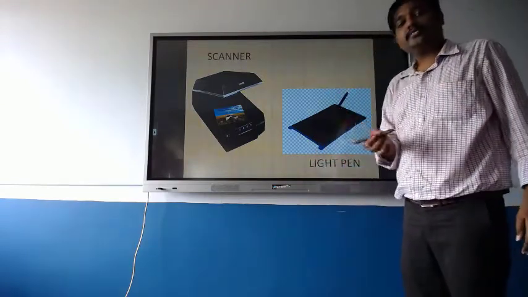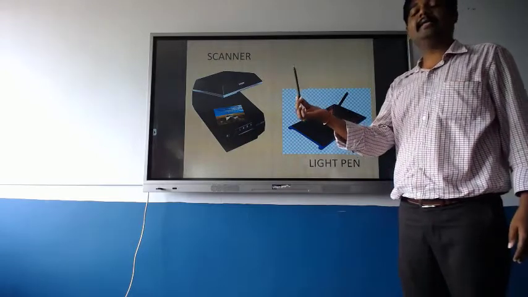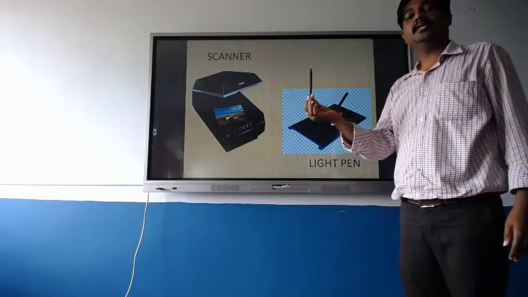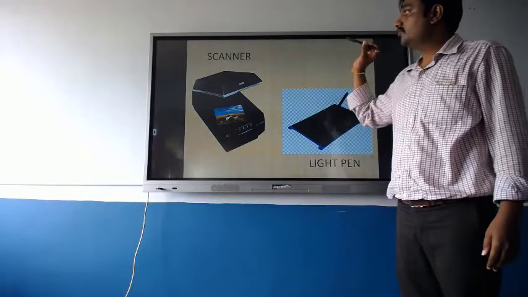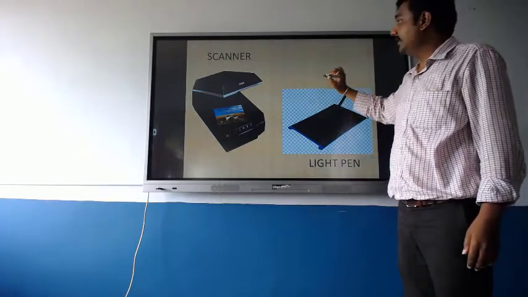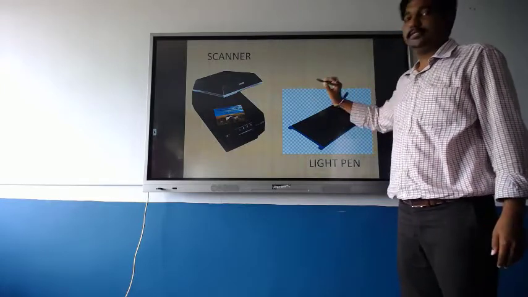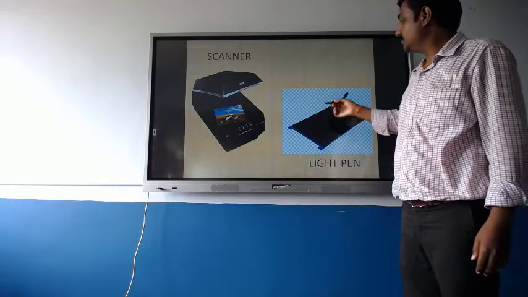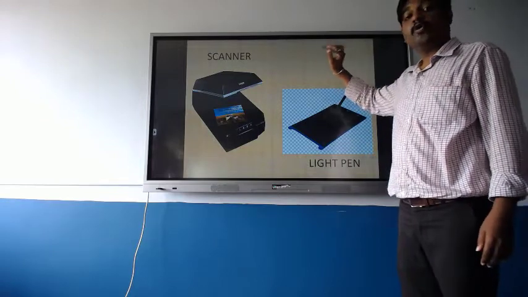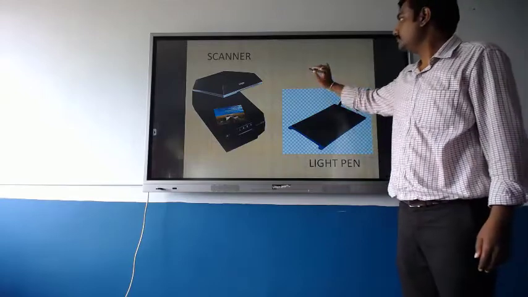So now you are seeing, have you observed, students? And touching it, we are having one magnetic pen. This is called the light pen, which is used for the computers to write on the screen and to operate touch screen devices. So I am operating with this magnetic pen called light pen.